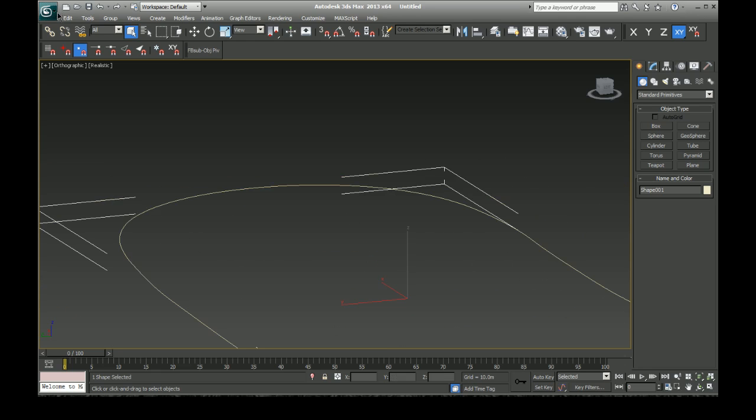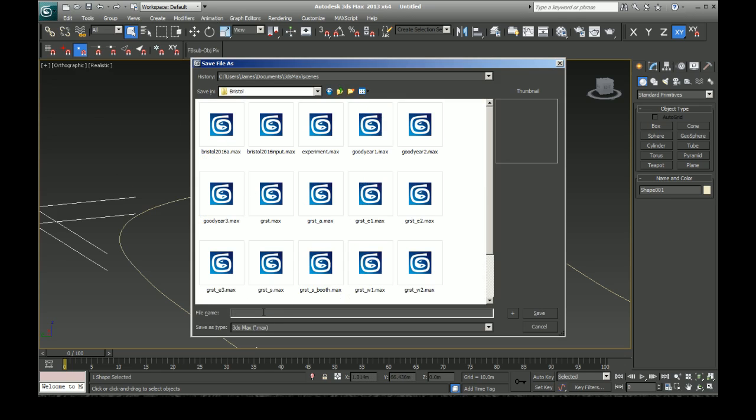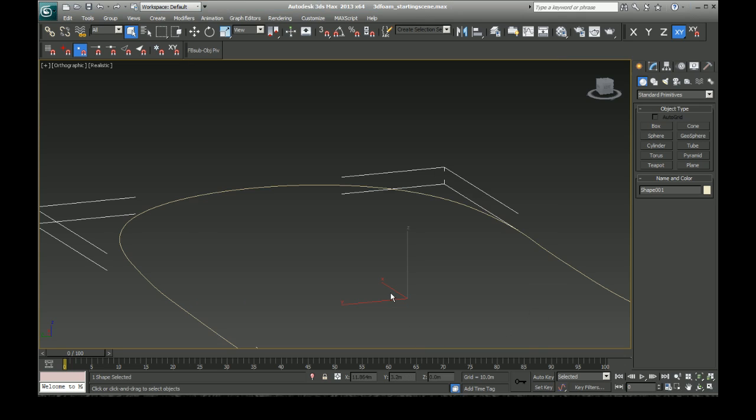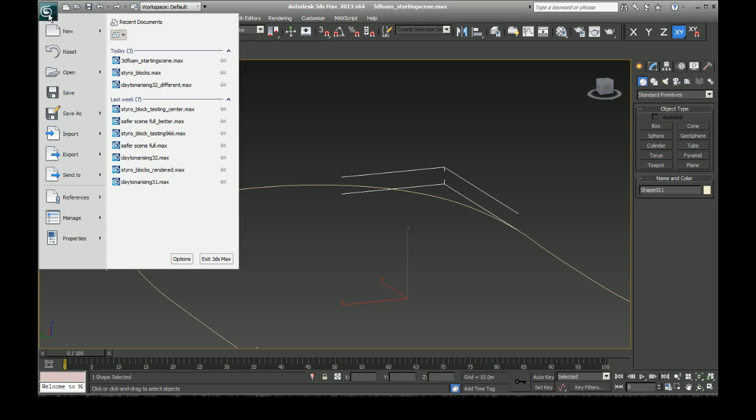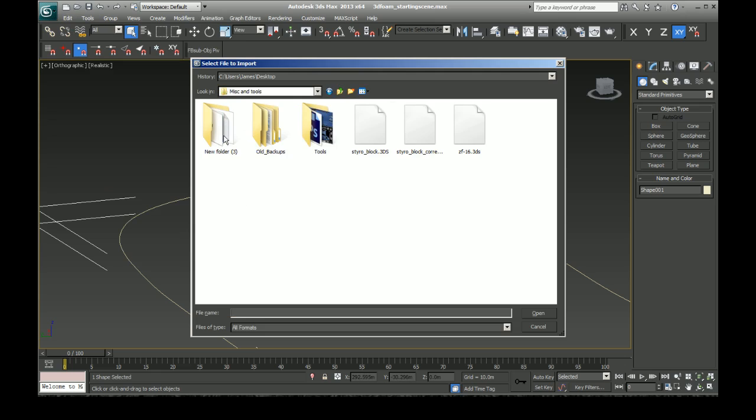So now what I'm going to do is save the scene. I'm just going to save it in my Bristol folder as 3D foam starting scene. You can name it whatever you want, whatever works for you. And I'm just going to save that as a scene there. Also what I need to do is import that foam block. So I'm going to go to my tools folder where it's stored as a 3DS. That's the one we exported earlier.